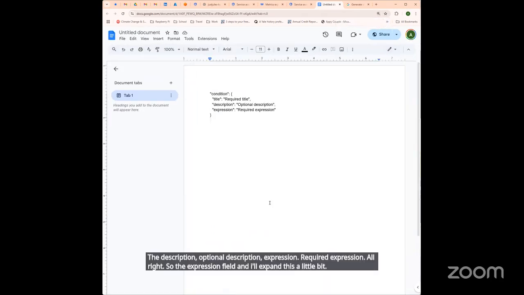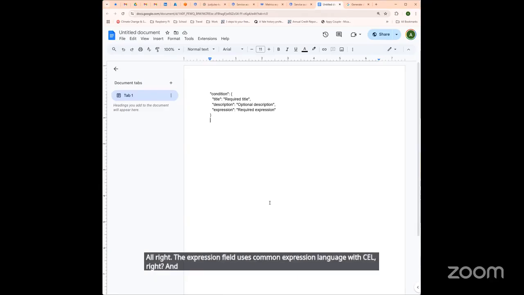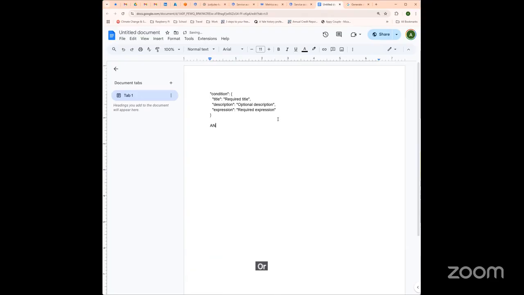The expression field uses Common Expression Language, or CEL, right? And this defines logic for condition evaluation. You can use logical operators like and, or. So let's see, and would be two ampersands, or equals the two verticals, and not, which would be the exclamation. And these create complex conditions with up to 12 logical operators per expression.